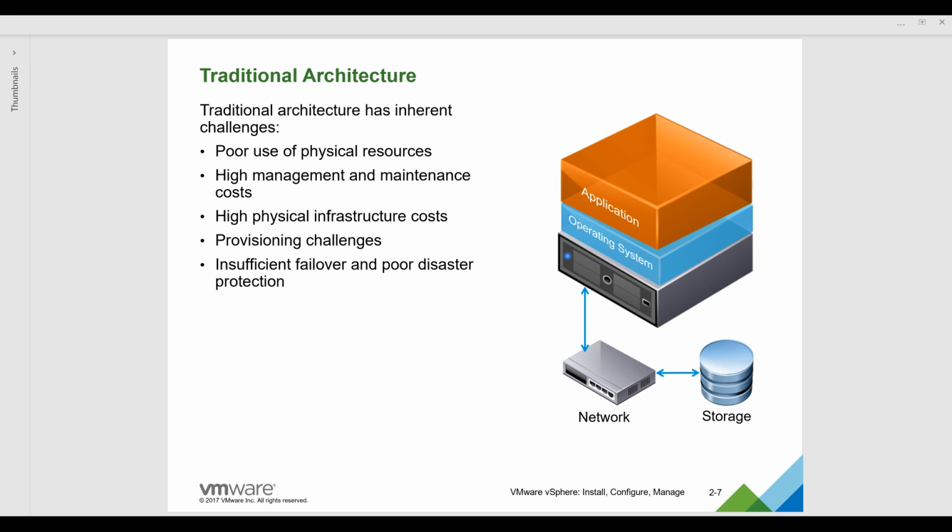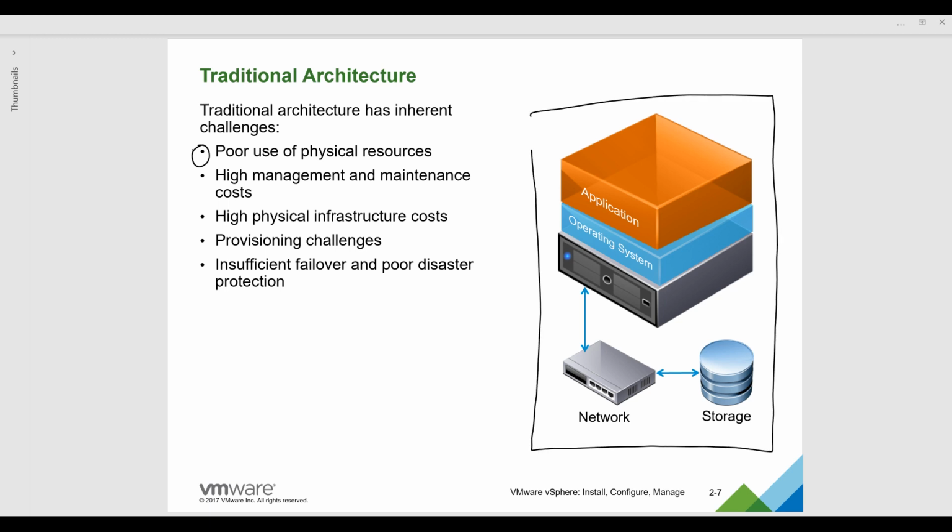In traditional architecture, there are a lot of things to consider. Highlighted in this slide, the first thing is you have a poor use of physical resources. What that's saying is all the physical resources pertain just to that machine: the application, the operating system, the network, the storage, all built within it, all in one shop.